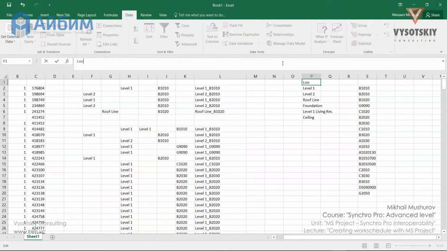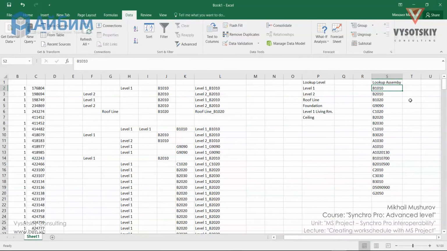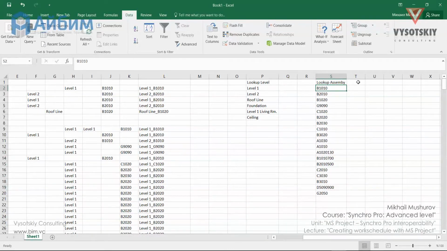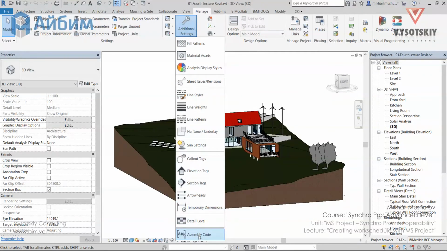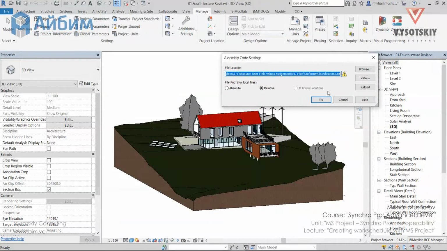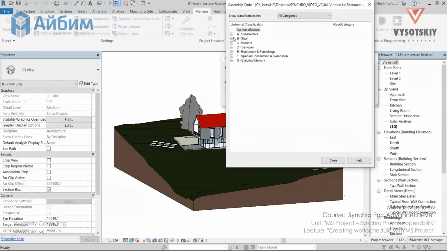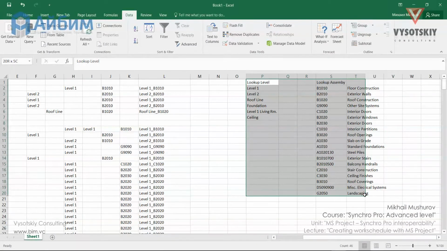In here we have our lookup level and lookup assembly. With the level everything is fine, there is no coding, but for assembly code, let's also write a description for it. You can get the description of our assembly codes in Revit. Just go to the Manage tab, click over Additional Settings and Assembly Code, close it, and click over View. And from here you can take the names of the groups for the classification. So that's all that we need to provide to a planning engineer.